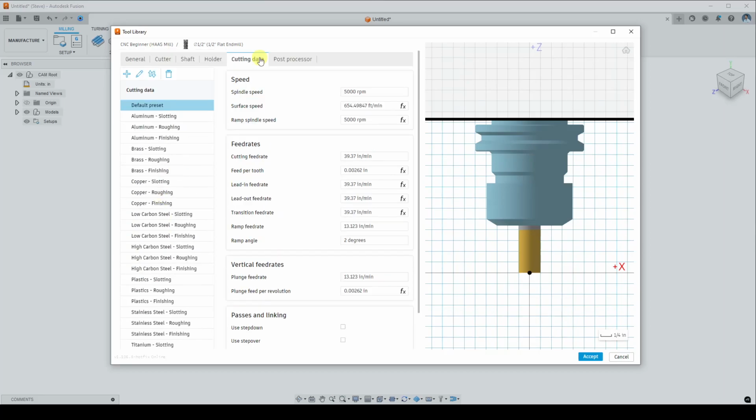This is actually kind of nice in the Fusion library. You have all these different presets here. So brass, finishing, aluminum, roughing, right? These are all values that, for whatever reason, they chose for their sample library. Now these numbers again may be different than the numbers that you are running on your machine. Maybe the spindle speed is different, or your machine's not capable of that speed. Maybe your machine's not capable of that feed rate. Maybe the horsepower of your spindle isn't capable of resisting those machining forces that are created with this combination of spindle speed and feed rate.